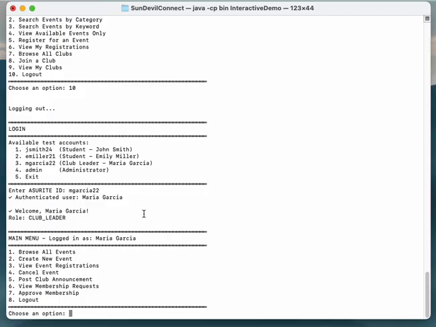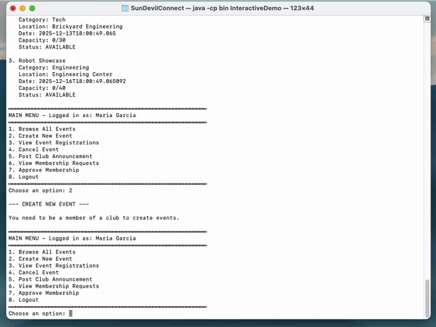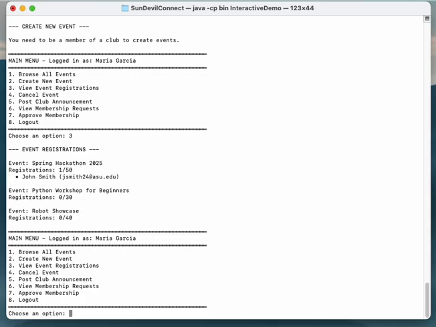Club leaders can browse events, they can create events. As you can see, the events are the same. We can also create an event if you are a member of that specific club. You can view event registrations. So we can see that John Smith registered for the Spring Hackathon.